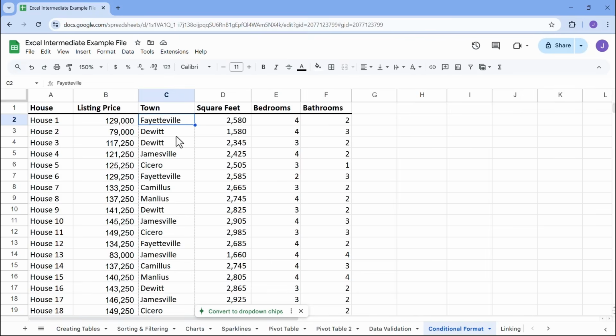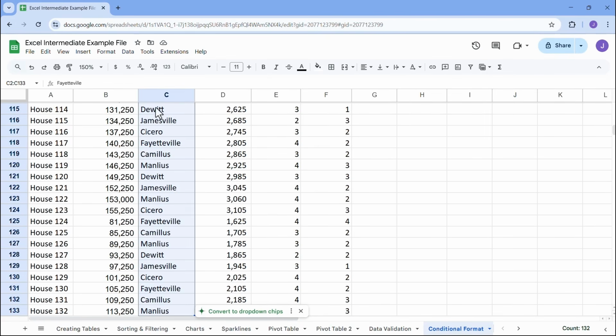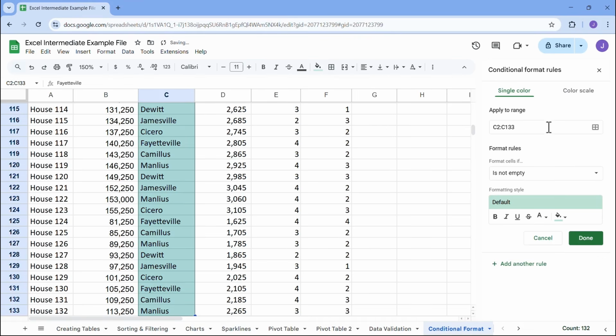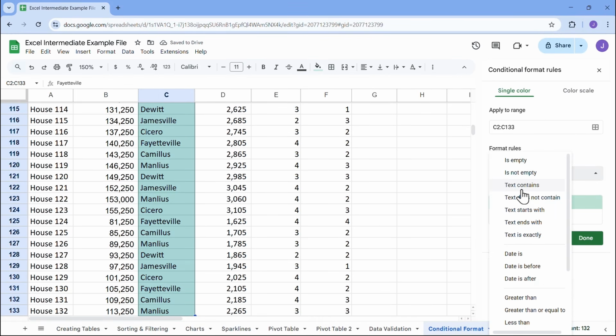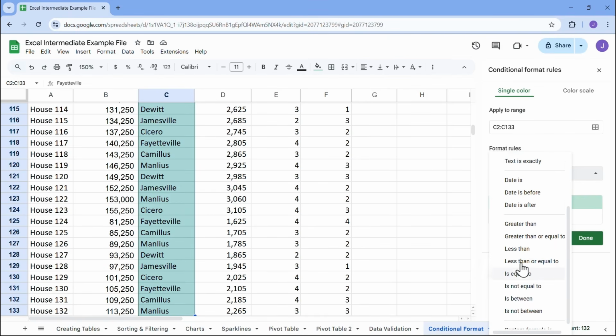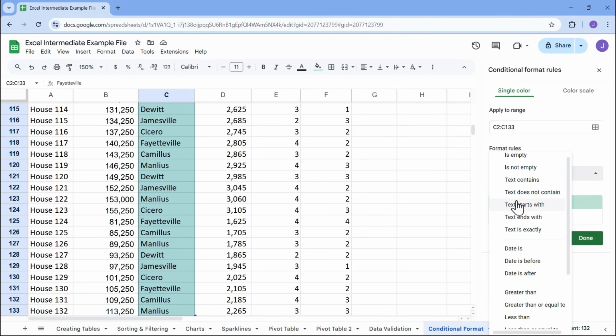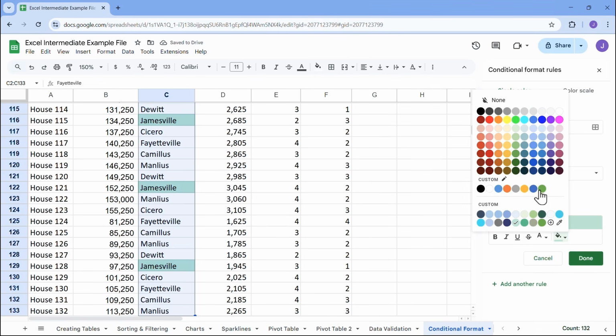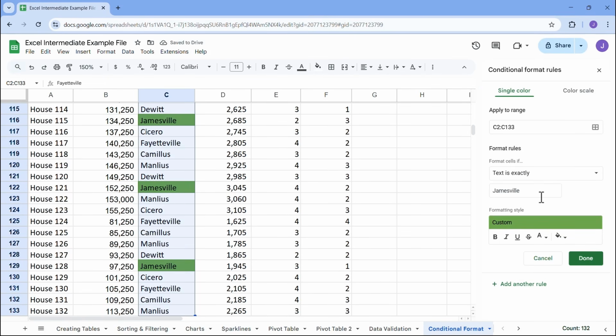I could select C2, Control Shift down arrow. I can go over to conditional formatting. And I can say that if the text contains, or you can say is equal to, and then you can put the text, but we're going to use text contains, or text is exactly. And we can say Jamesville, right? And there you'll see it's highlighting it. Well, then make that green. I want that to be like a green like that. Maybe bold it. That way it's really standing out to me. And then I can click done.